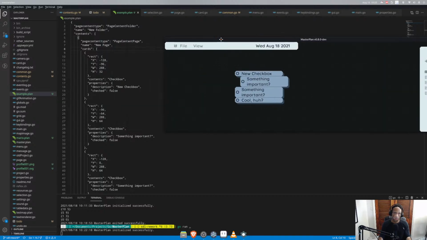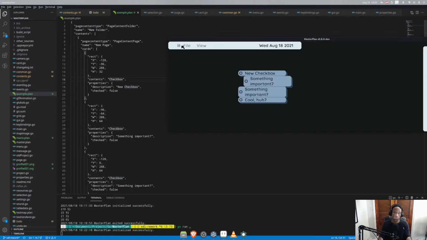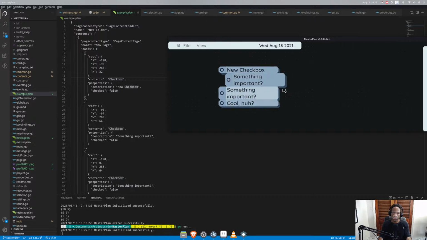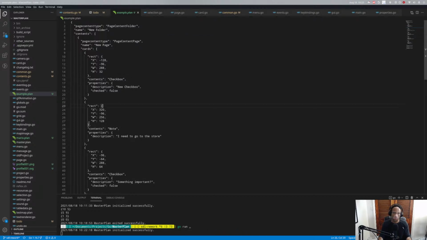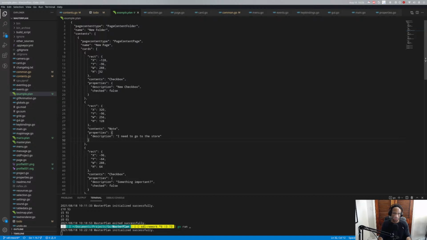And we can see their contents here, where we say the content type, which is checkbox, and that is a string that basically says what kind of card it is. So this is a checkbox, this is a note, you know, I need to go to the store, something like that. And so if we save it, we see the note has been added here, and so we have a variety of cards in our first page.